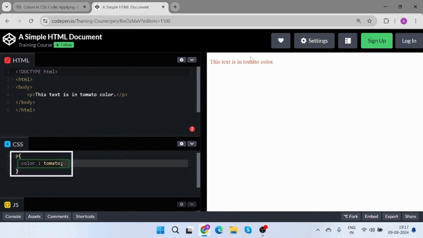Now let me show you another color. I can also do it like this. I take the color name here, for example purple. Now this color will change to purple. So in this way we can use color names in CSS.